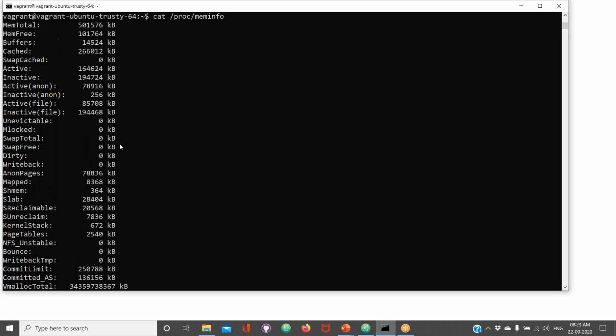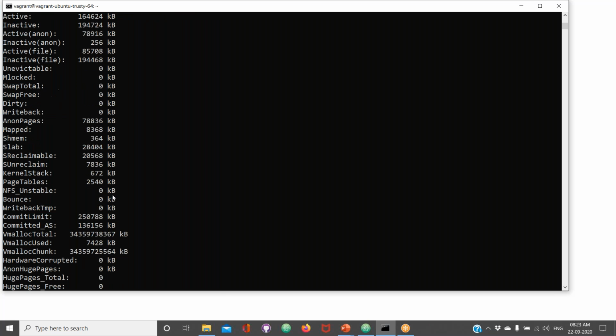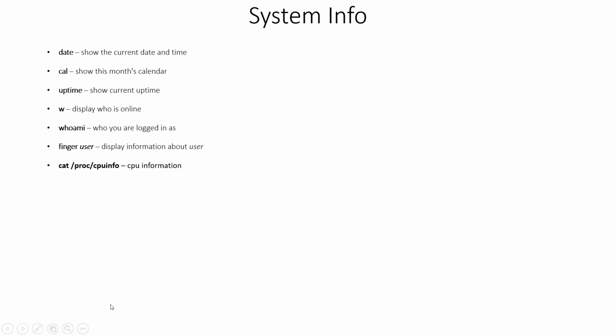I'm not going to go into all those details, which is not required at this moment, but in case you have to work on a scenario where you need to get information regarding your memory, it does give you that. All these commands are already documented for your practice purposes as well.